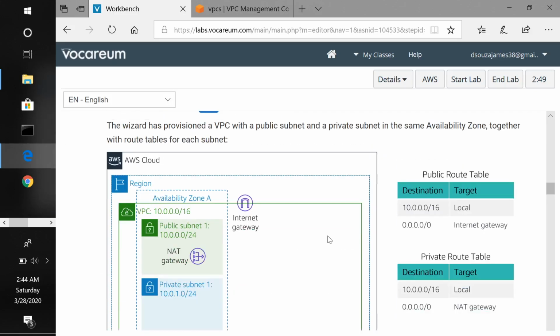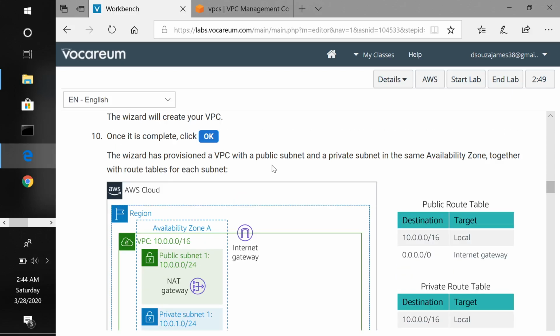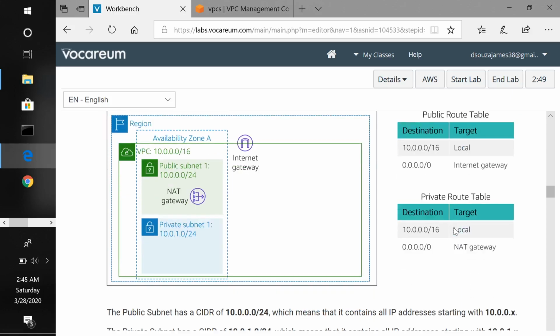Once it's complete, click OK, and the wizard has provisioned you with a VPC with a public subnet. Because it is a public subnet, the internet gateway is automatically configured, that is what I'm assuming, because we didn't configure the internet gateway separately. The moment we made it a public subnet, this was created for us. And a private subnet in the same availability zone, US East 1A, together with the route table. So this was the configuration which we have created right now, the left hand side.